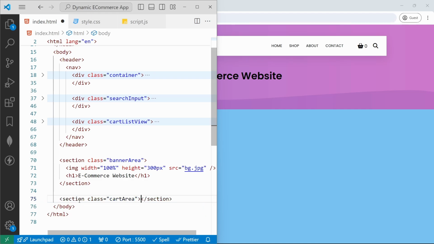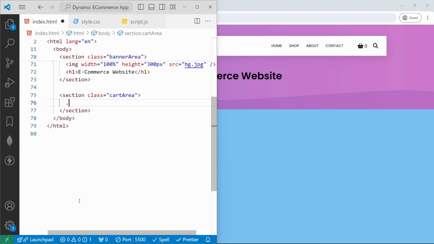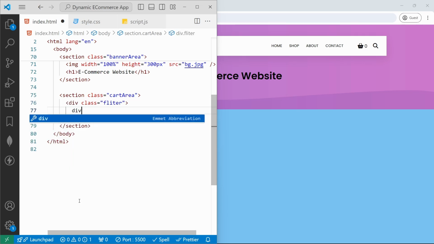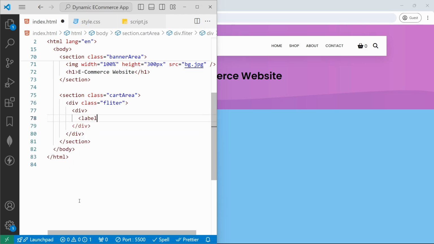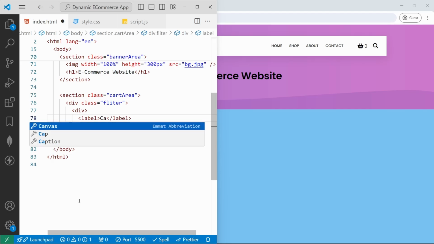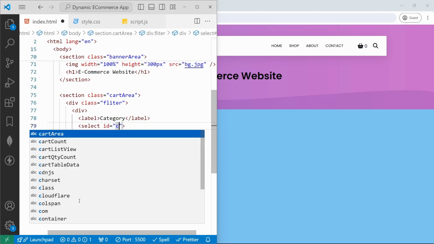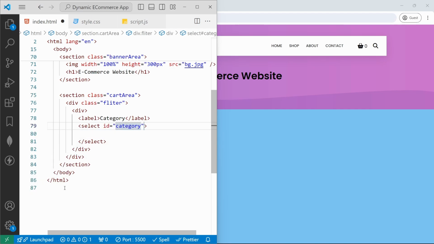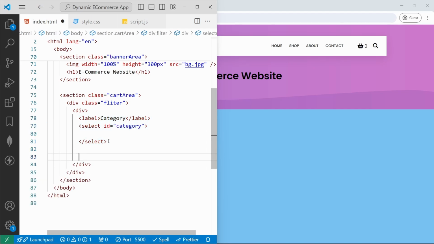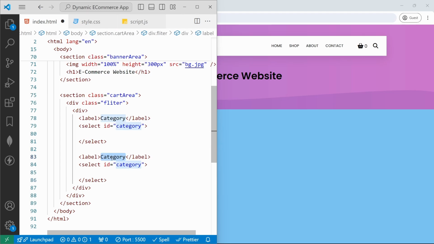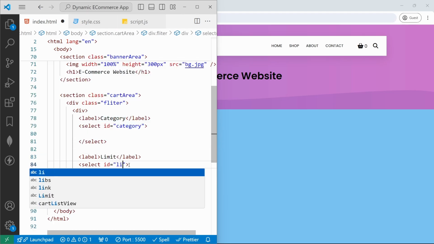Inside this cart area, we are going to add the filter div. Inside that, I will add one more div. We'll set the label to category. We'll add the select option to add the category list here with select ID of category, and I will copy the same and paste it below. Instead of category, I will set it to limit, and then ID of limit.